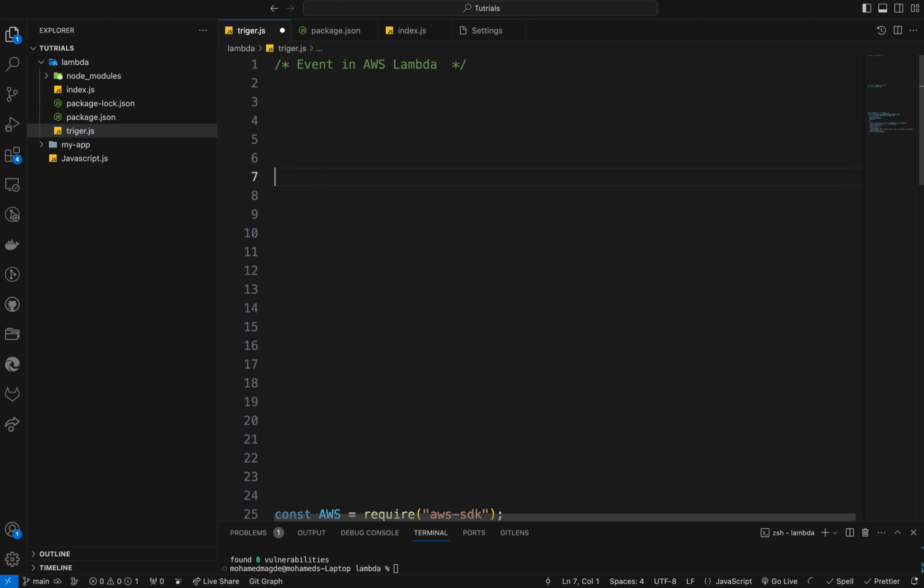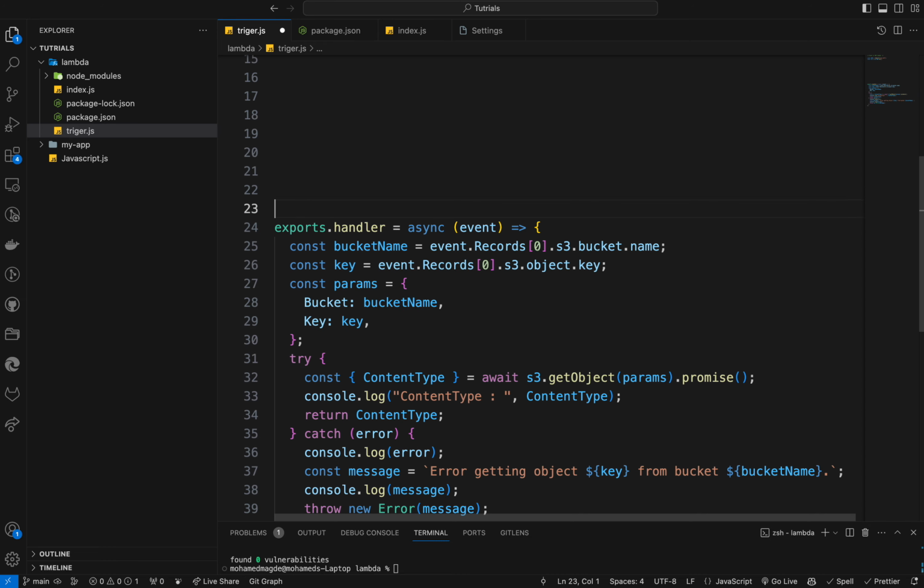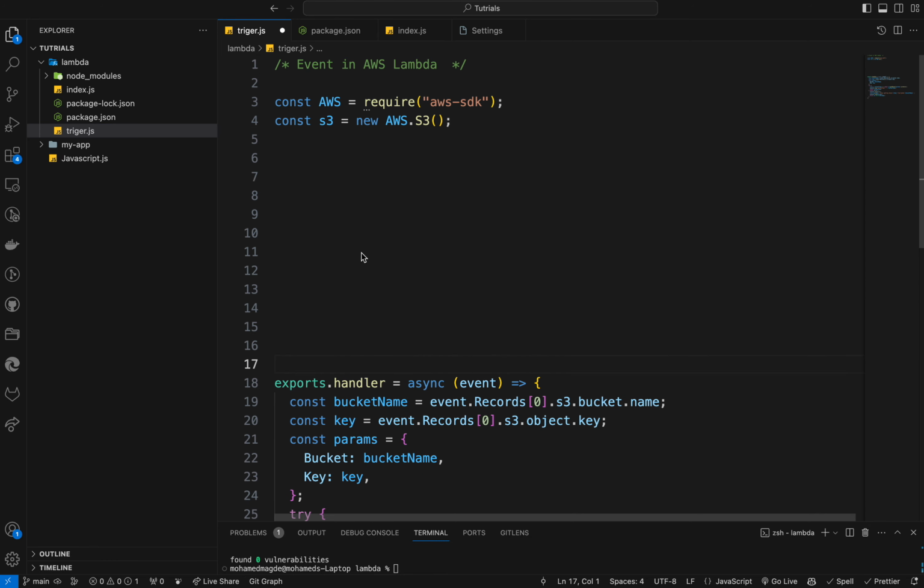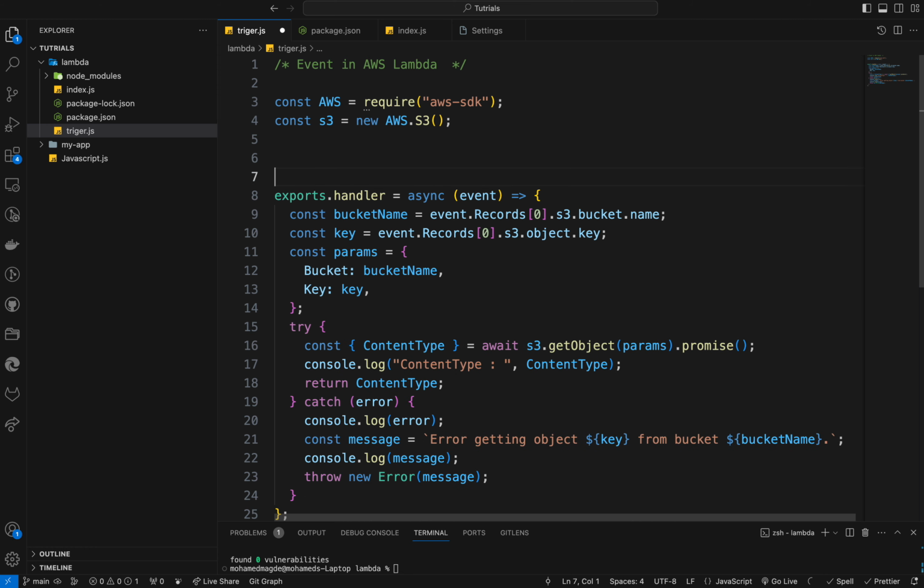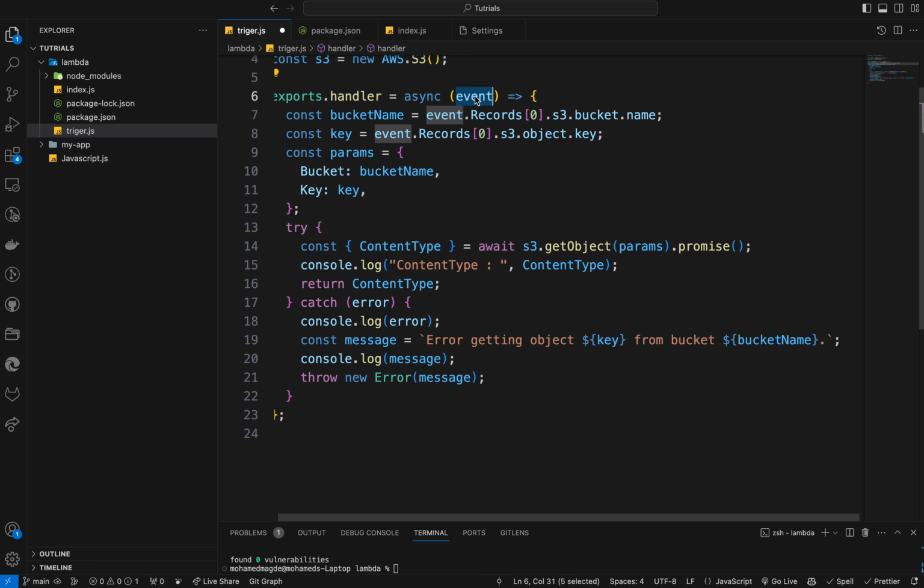So let's just see and take an example. Let's delete all of that and look at this function. We have something we call an event. Basically, the event is just an object that you define that the function will use to execute your code.